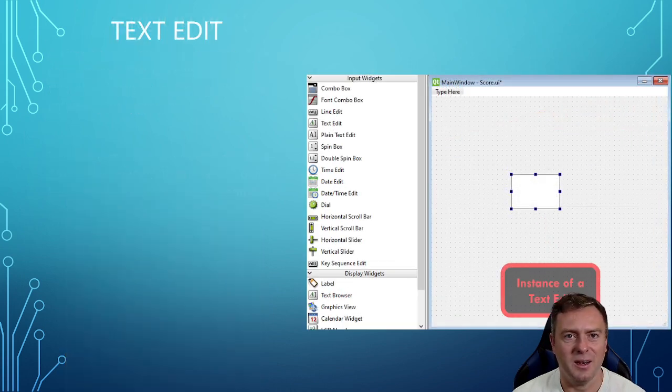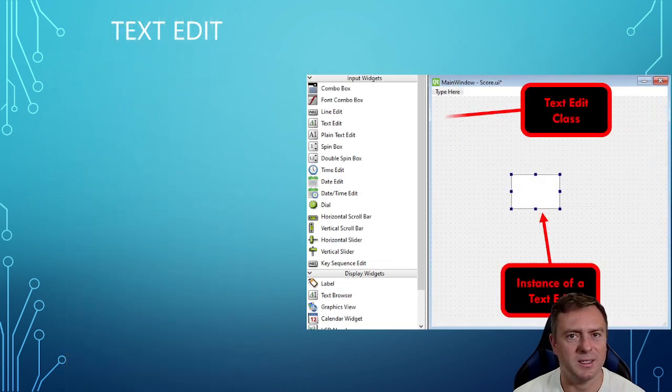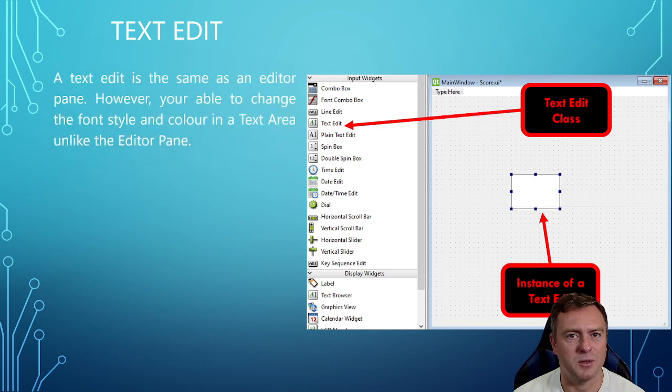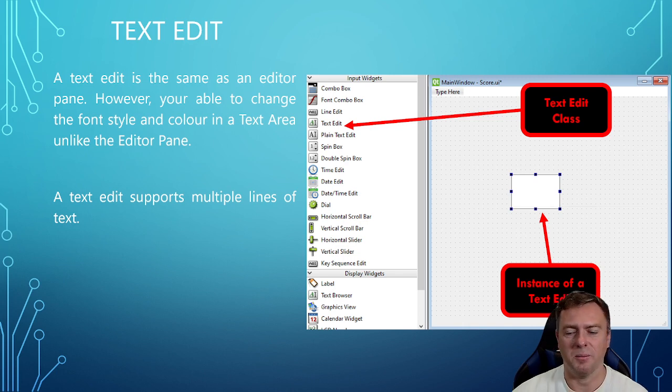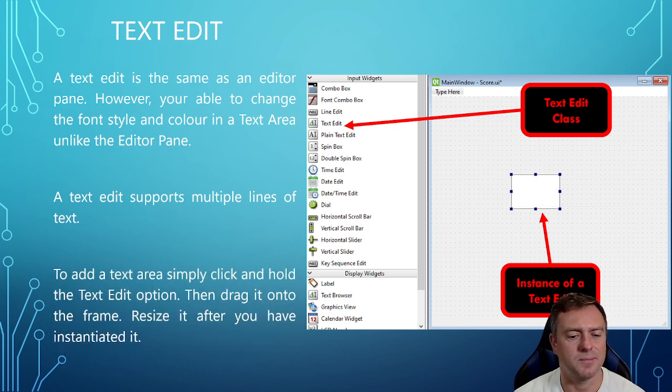Next, we have a text edit. We've done that before. So the text edit basically allows you to type input in. It's very similar to a label, except now you can type something into it. It supports multiple lines of code though, so that's a little bit different from just a line input. So text edit is basically a box that has multiple lines inside and then allows you to edit as you want.